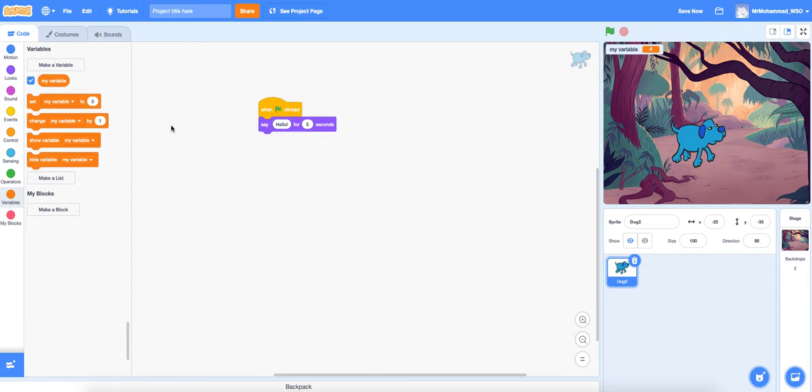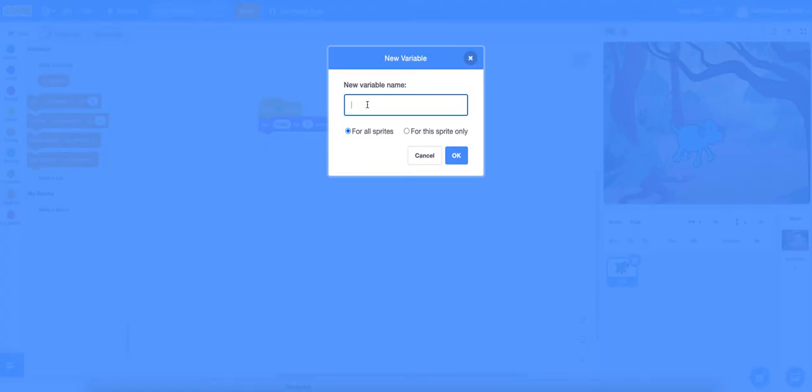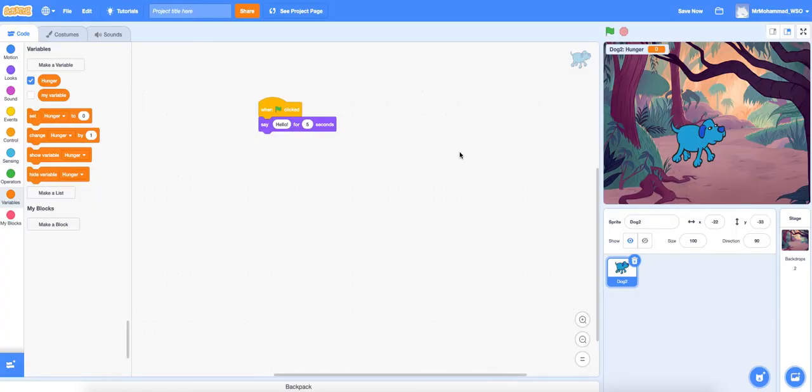Okay, so first thing we need to do is head over to variables, and we need to create a variable. I'm going to call that hunger. Click, we'll set it for this sprite only. Click OK. Alright, so there we go. We've got the hunger for this dog.